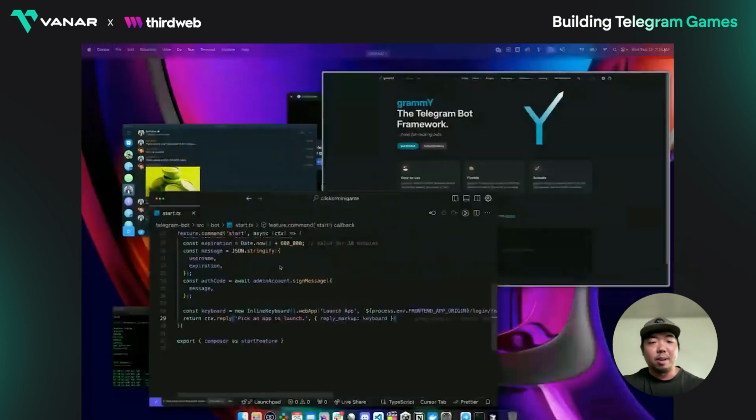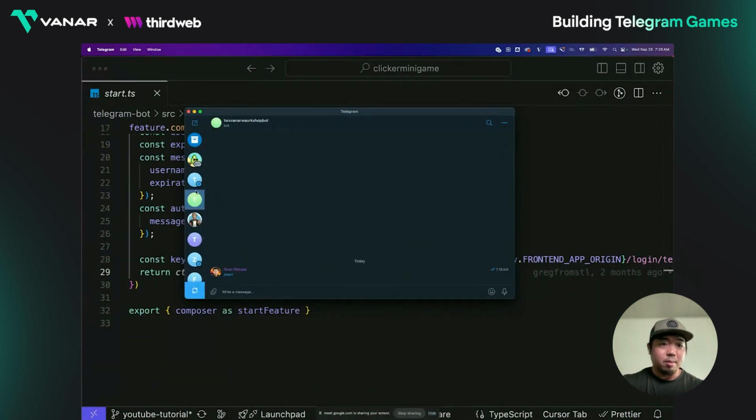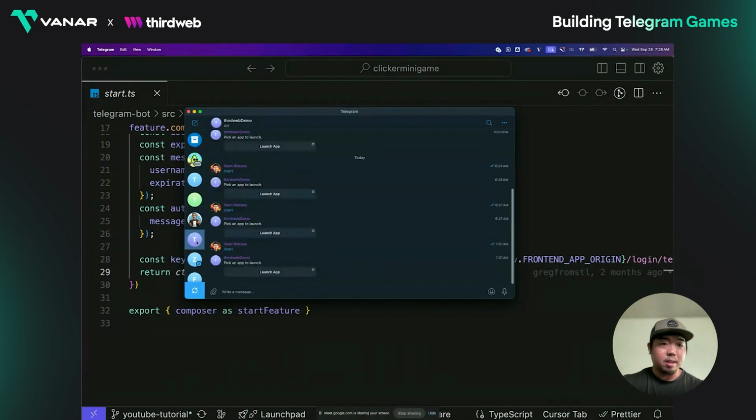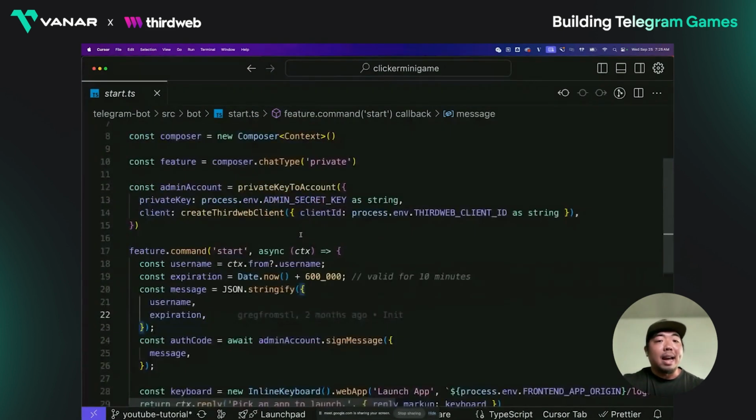it'll reply. So if we come back to which one was the working one? This one. So when you hit /start, it creates the launch app button here. It says pick an app to launch, and then that's the link that it is generating right there. So that is the Telegram bot portion.